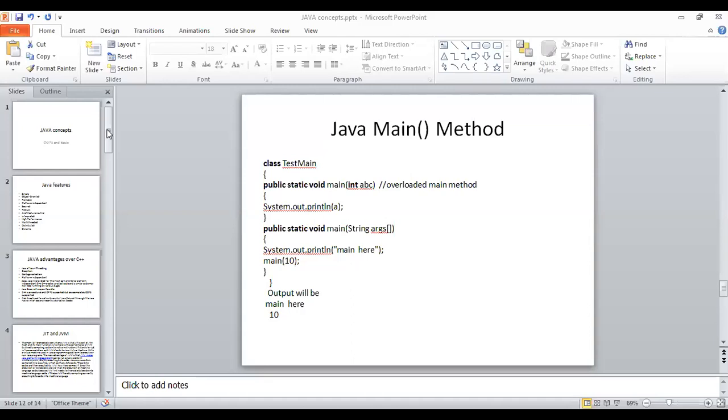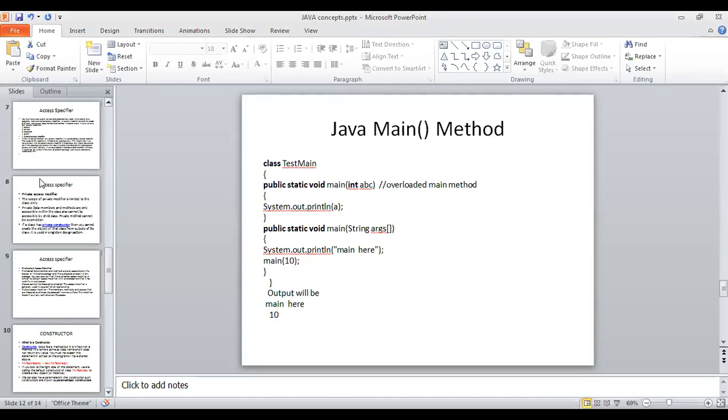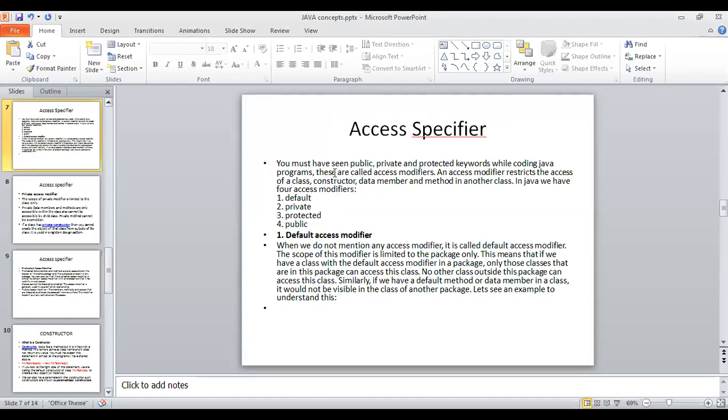So basically we are just discussing some more Java features today, and it is majorly for access specifiers. You must have seen these public, private, protected keywords while coding in Java programs. So what is an access specifier? Basically, an access specifier generally controls the access of variables as well as method access.